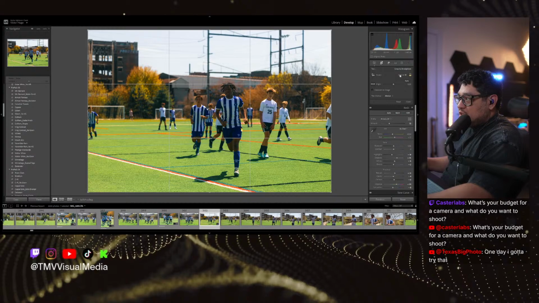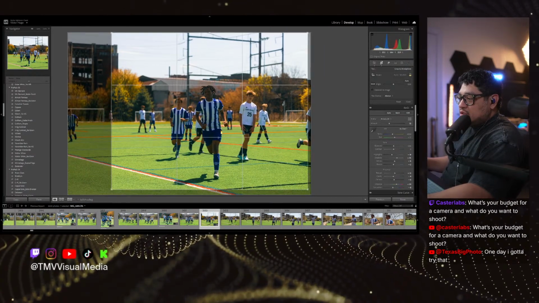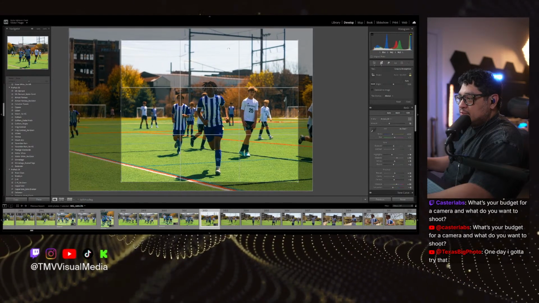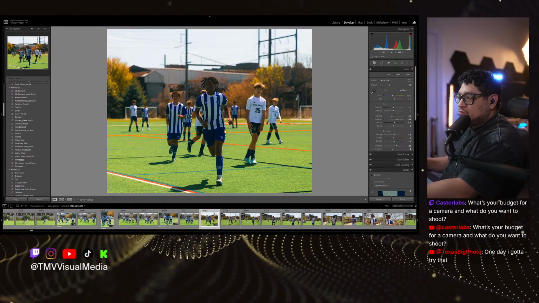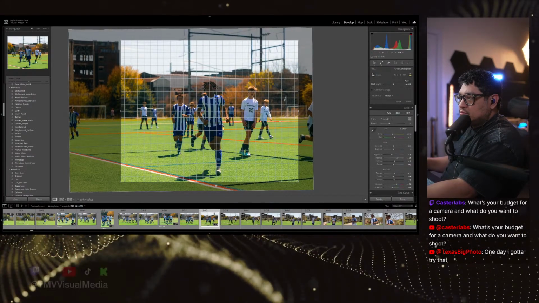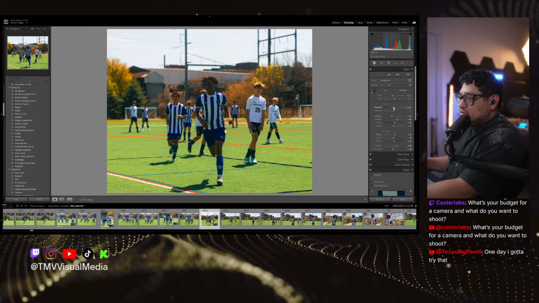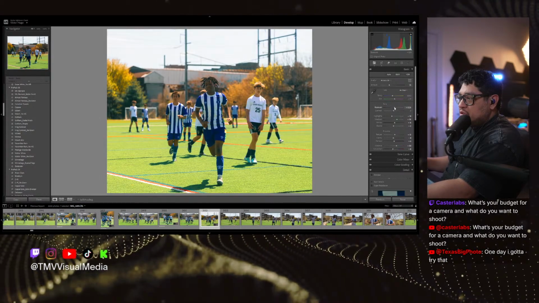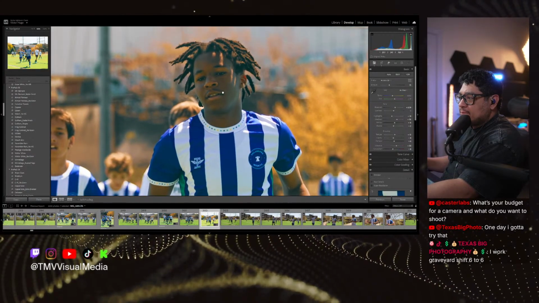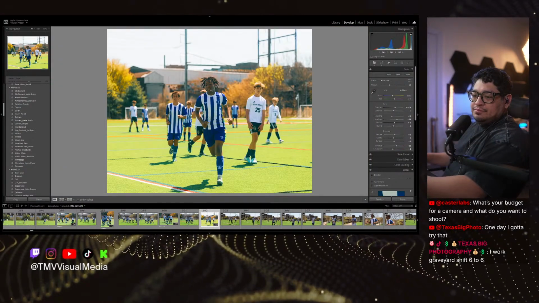Yeah, I think this kid scored 3 goals, so he killed it today. So he deserves some highlights. I think the parents would definitely like these photos. You know, the parents would like these photos. If I could have gotten them looking at me, that would have been even better.